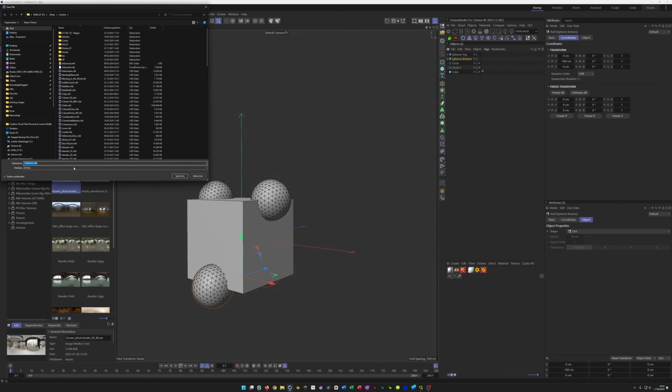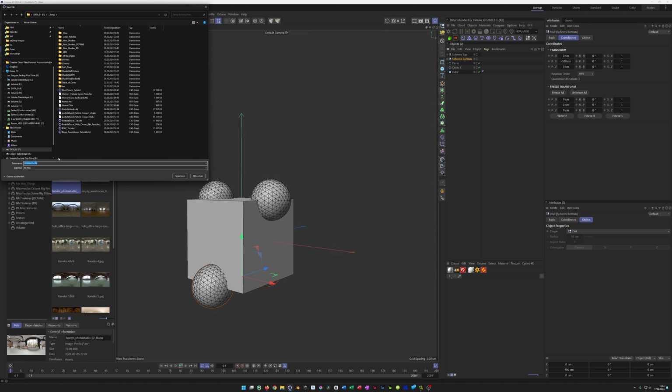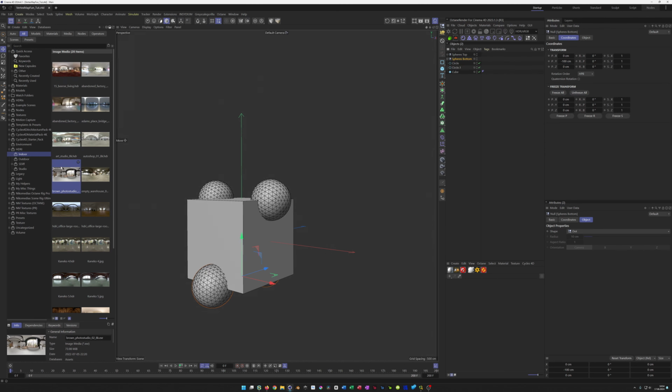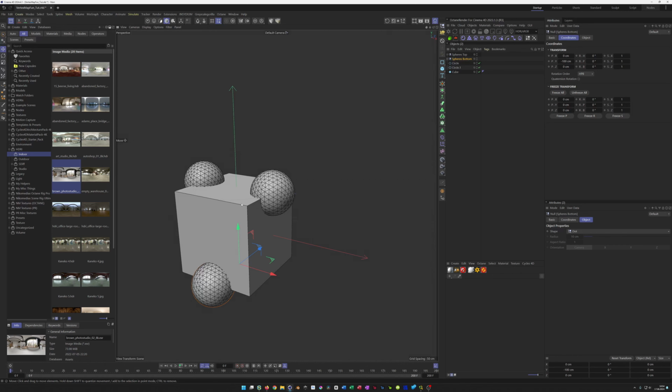Okay, let's save this whole thing here under VertexMap-Fun tutorial. Okay. And the next step.